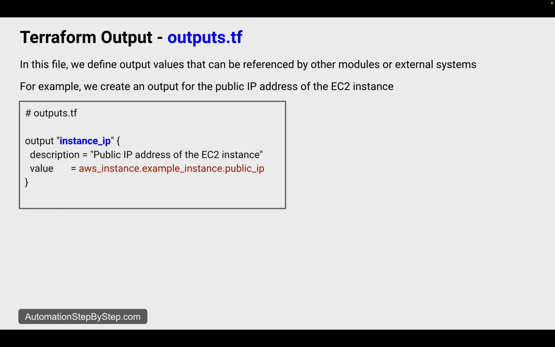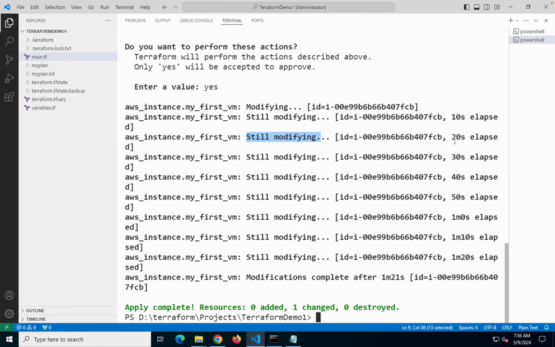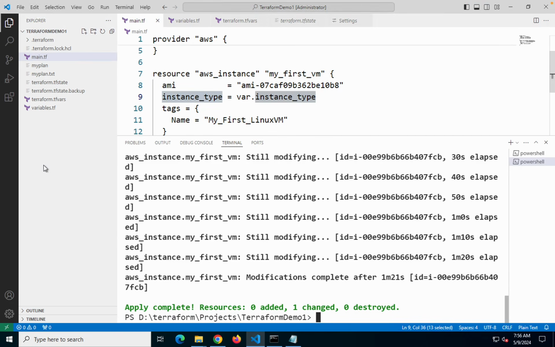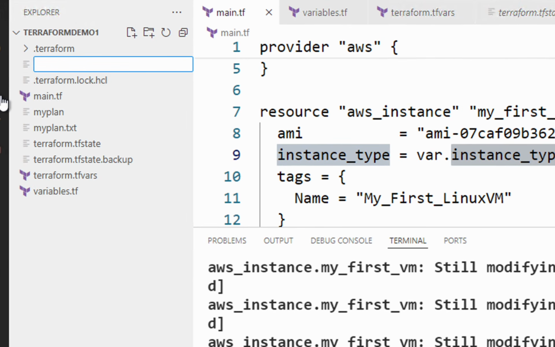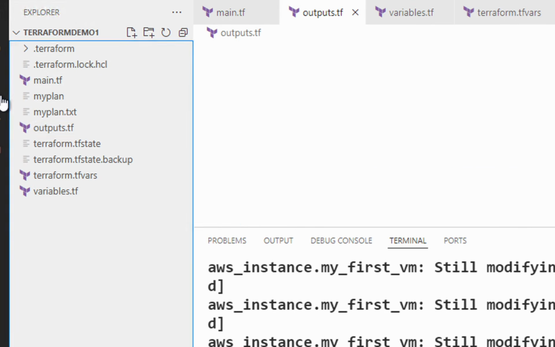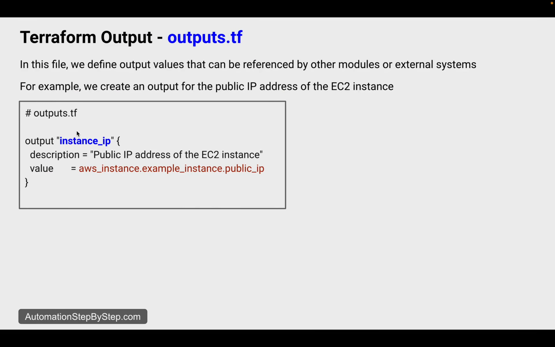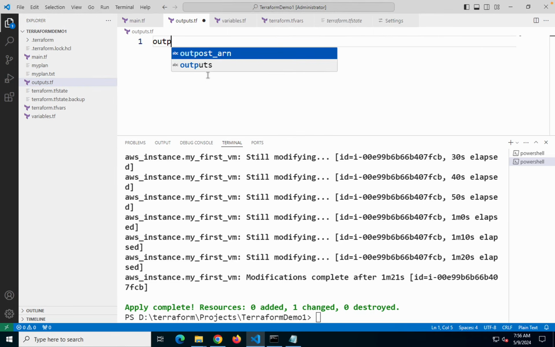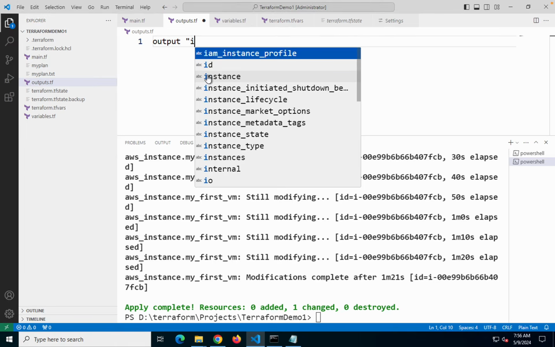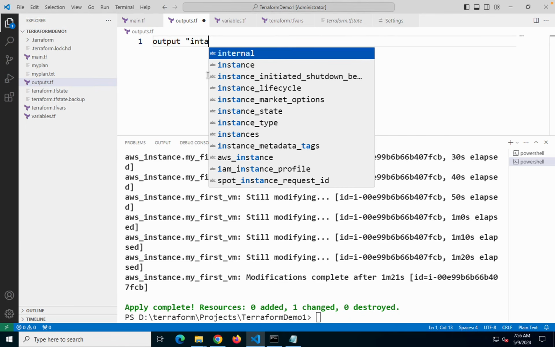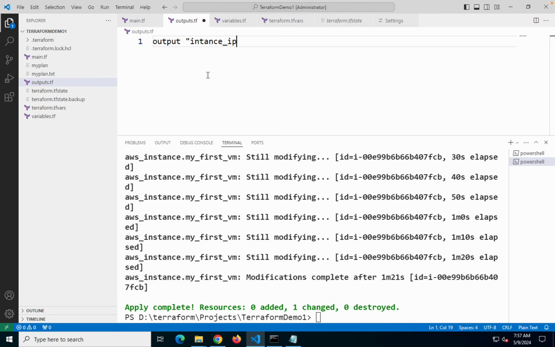Okay, so here we can create a file called outputs.tf, and there we can mention the outputs we want to get. So here I will go and create a file outputs.tf, and then here I will say output and give the name of the output. So let's say I say instance IP. I want to get the IP, so I will say instance IP.